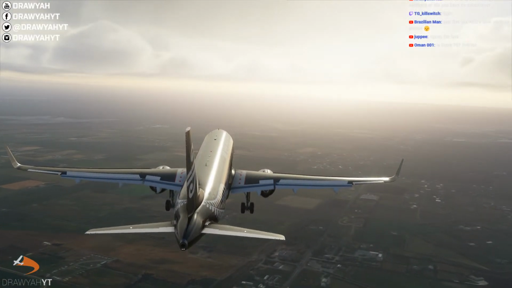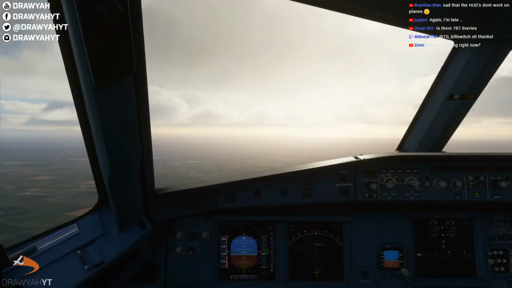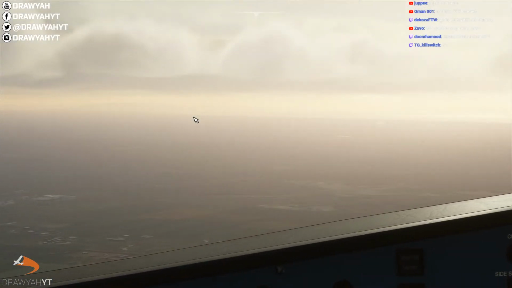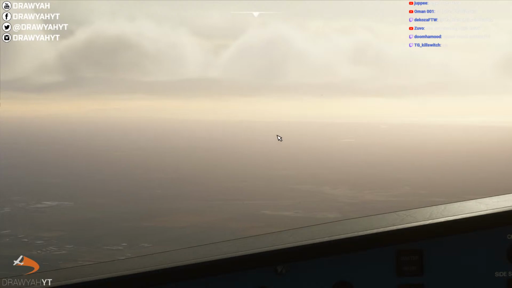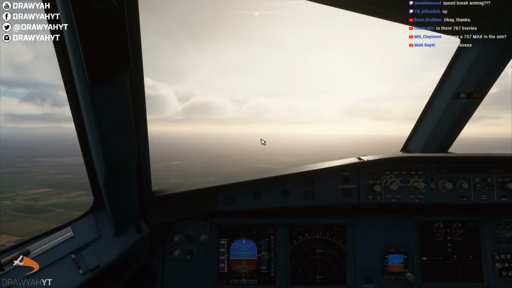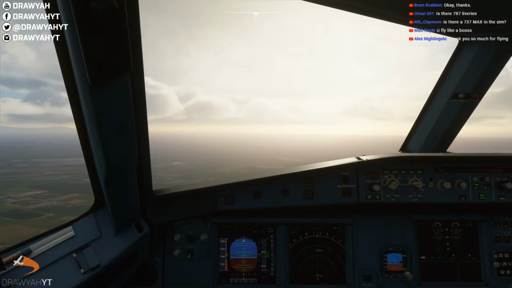Somewhere in front of us is the runway. Oh, I hope it comes into view. Alright, well the runway is there. I can just about see some lights. But that glare is not doing me any favours right now.